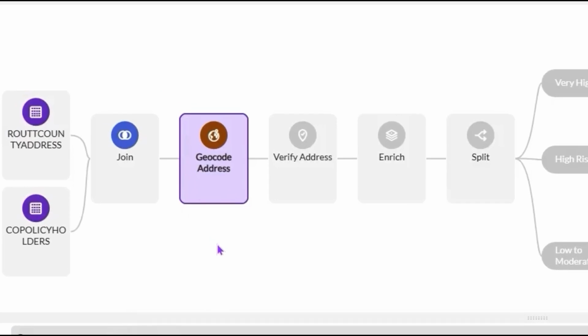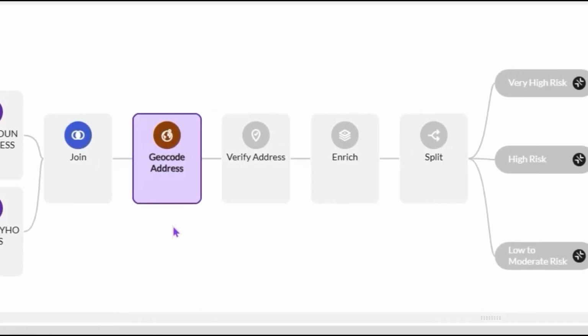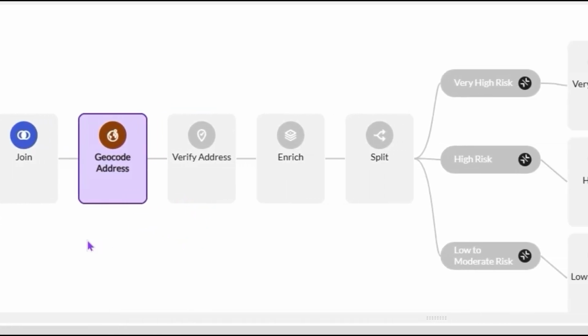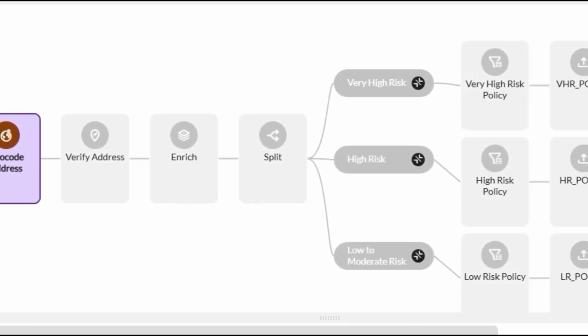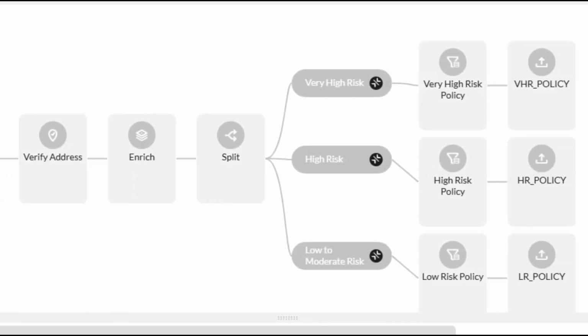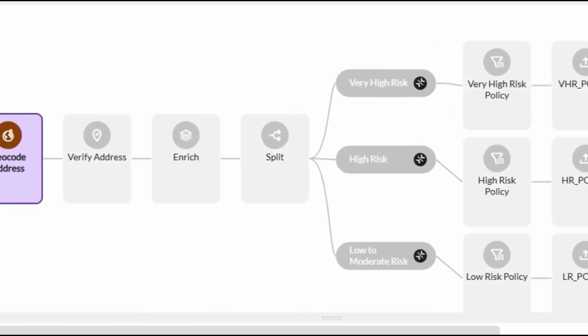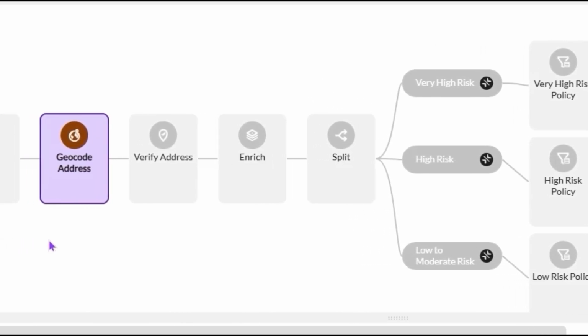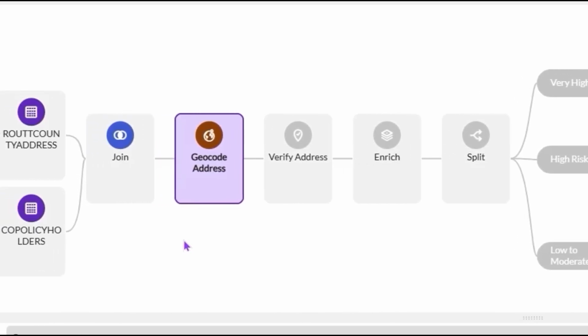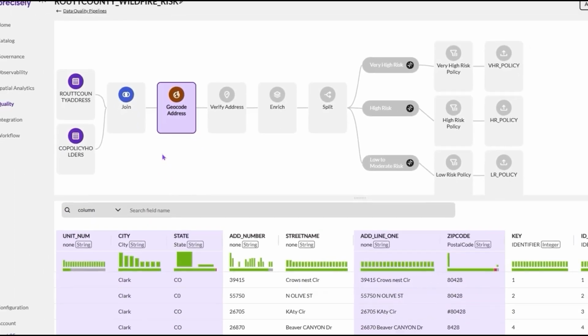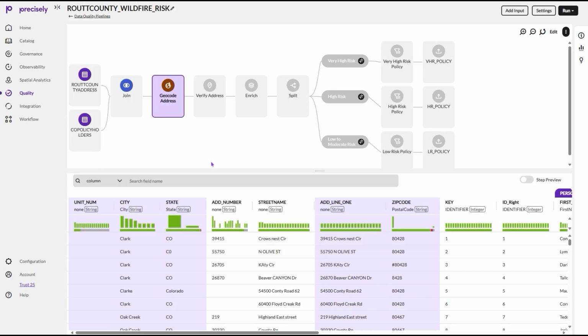So a few of the key steps in this pipeline are geocode and verify address operators. These help ensure that each address is not only standardized, but also validated. And the best part about it is that we can do this using a simple, intuitive interface with no need for complex coding or manual intervention, meaning that teams from across your organization can easily access and apply these capabilities.